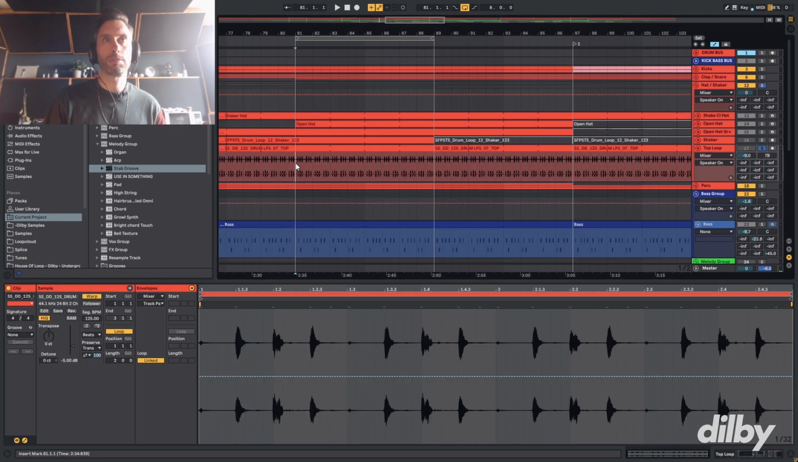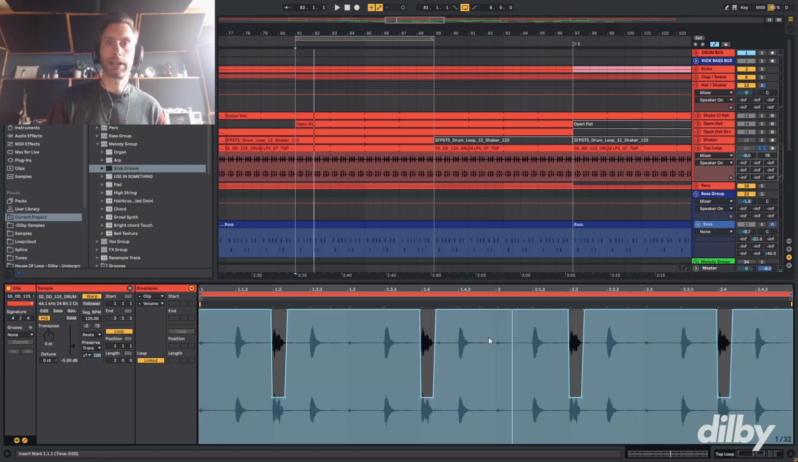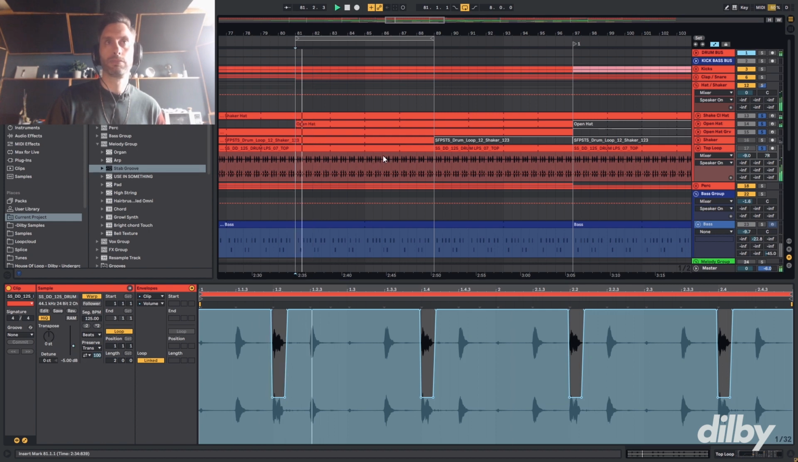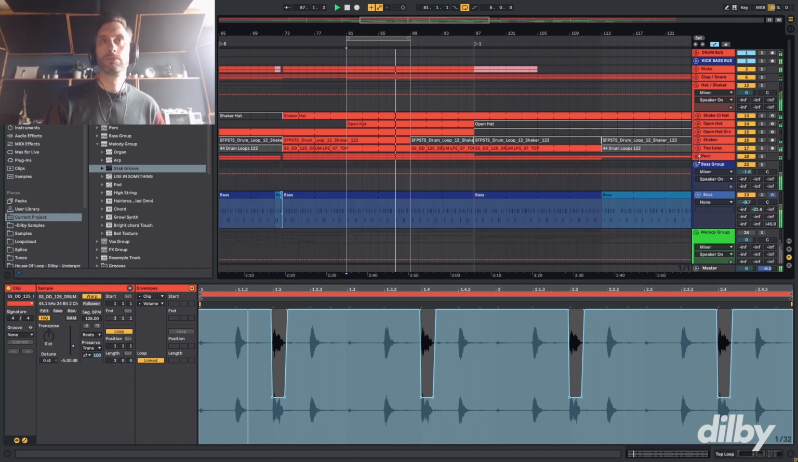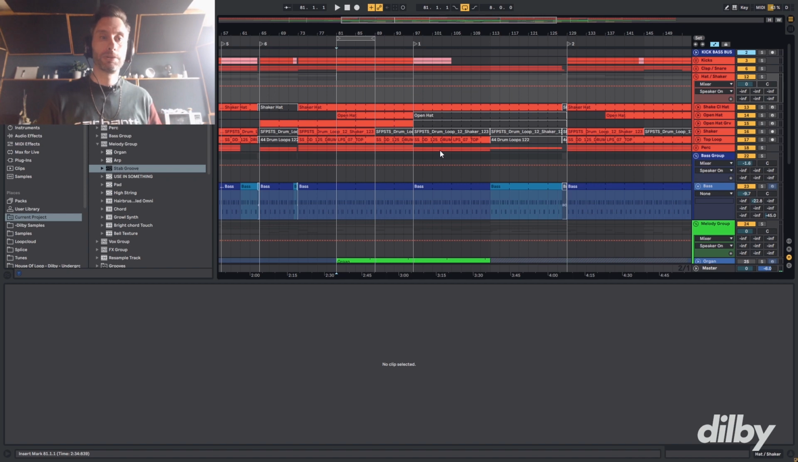I've got a top loop here. And I'm just cutting out the clap. I didn't want that clap. I just wanted the hats so that it'll just sit under the hat groove that I've created. Add in some groove, and then I've got a shaker loop here too. So that's how the groove is built up on this one.